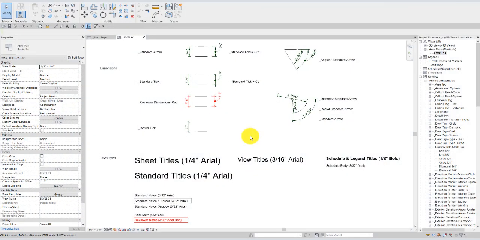Next, we have our text and dimension styles. We're going to start with the dimensions first. So we have our standard arrow, the standard arrow plus a center line, the standard tick plus center line, red reviewer dimensions with and without the center line. We have an inches with tick. We have angular with the standard arrow, diameter and radial standard arrow, and then a typical just standard arrow for the arc length.